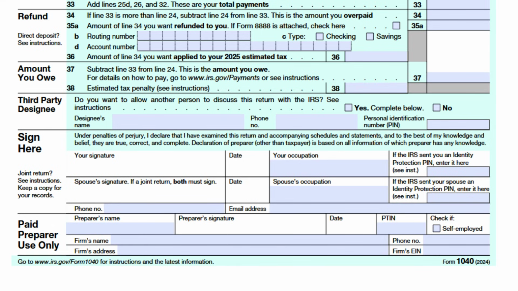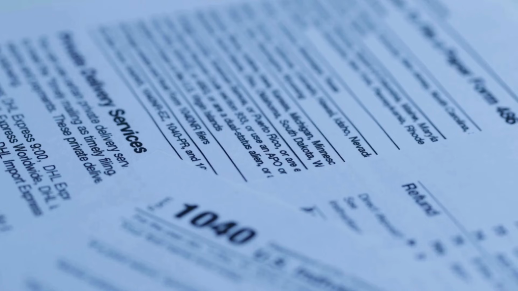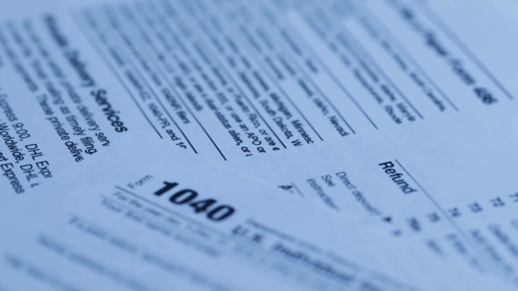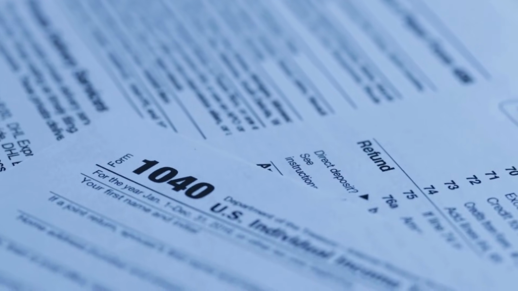Final step. Review your entire form for accuracy before submitting it electronically through the IRS website or mailing it to the correct IRS address. That's it. You've now learned how to fill out IRS Form 1040 step-by-step for 2025/2026.